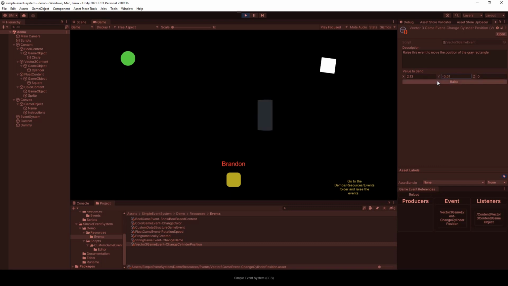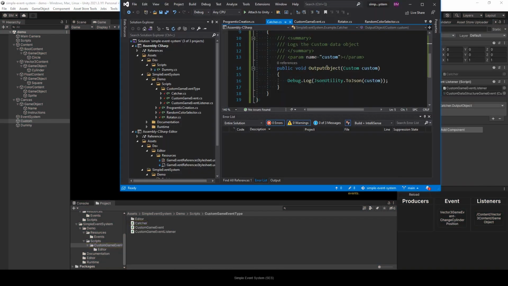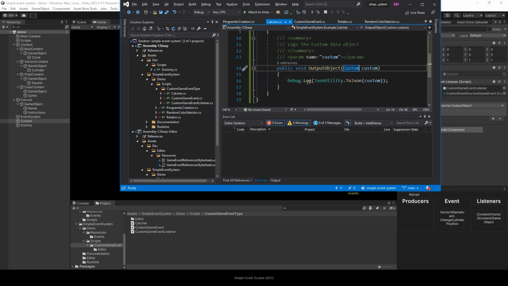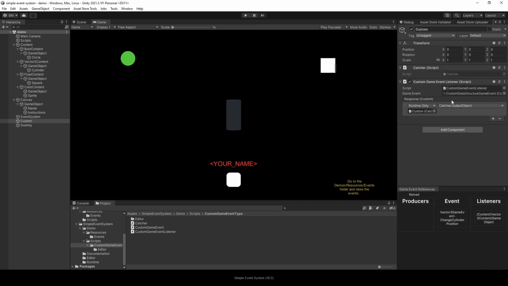The last thing I want to show you is SES's support for custom game events and editors. I have here a catcher class where all it does is receive our simple custom data type, which has an age and a name field on it, and converts that to JSON and debug.logs it. All the custom game event listener does is call that script and pass the value along.